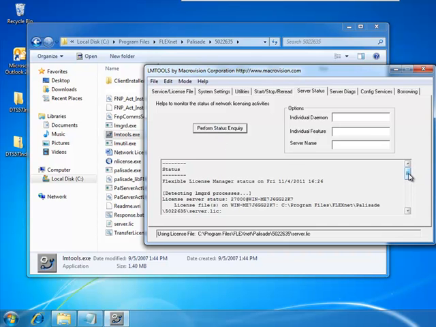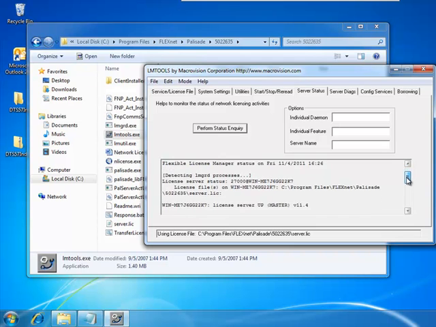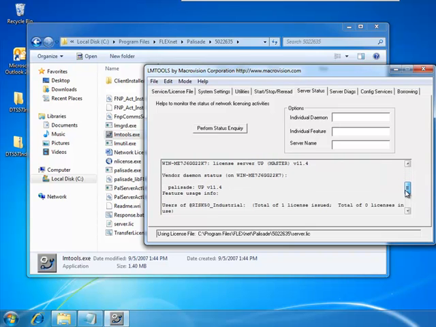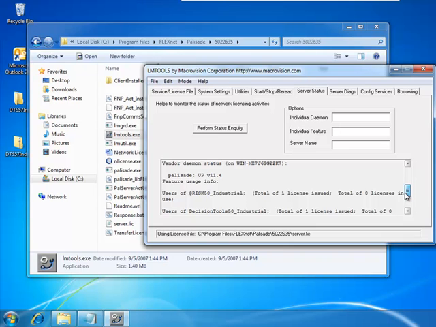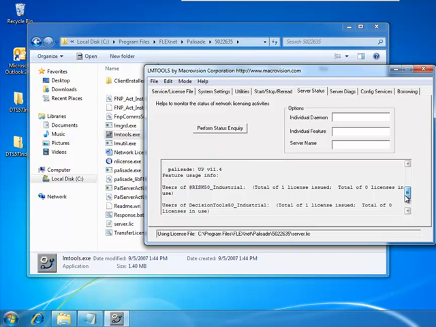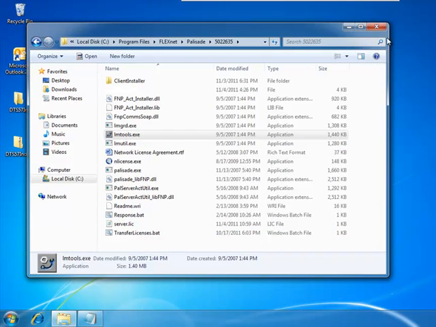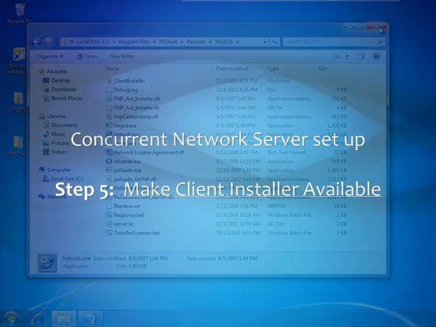Scroll through the output text. Note that if Perform Status Inquiry is used multiple times, the old text remains in the dialog and the new text is added at the bottom. You should see that the Flexnet License Manager is running and that your product licenses are available. You may close Element Tools.